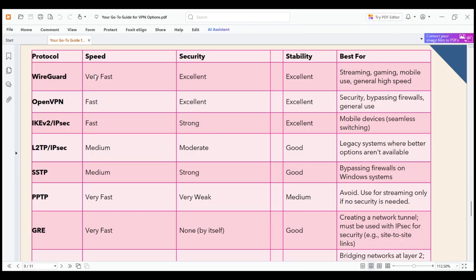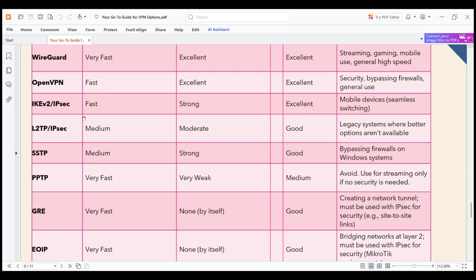That is why it would have gone very fast as well. Security excellent, and then stability excellent. Security, bypassing firewalls and general use. IPsec, IKEv2: fast, strong, excellent for mobile devices, seamless switching.